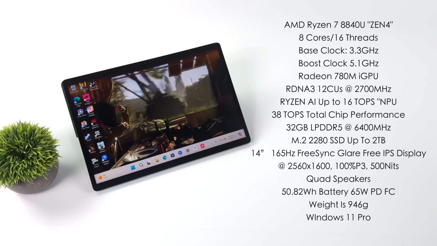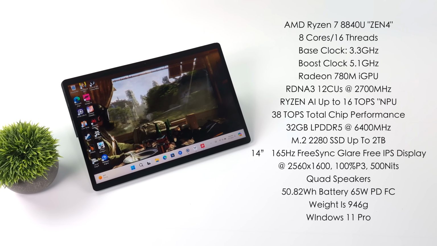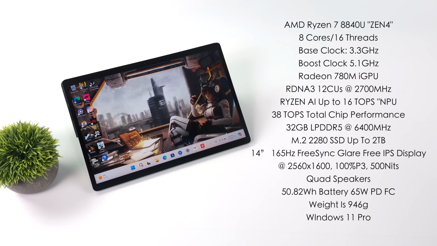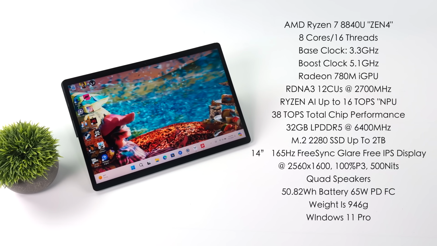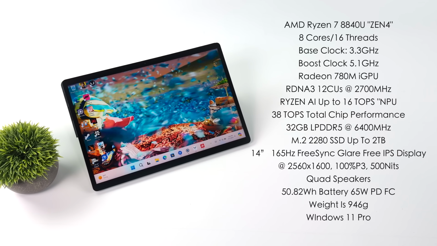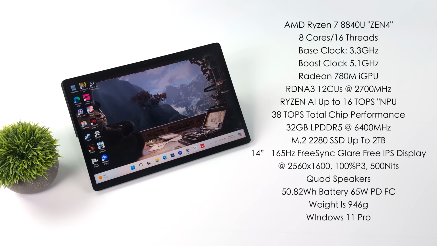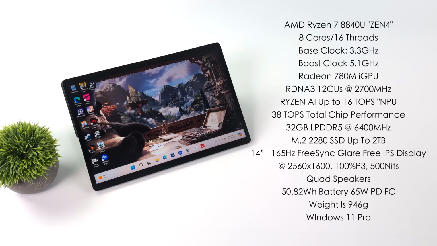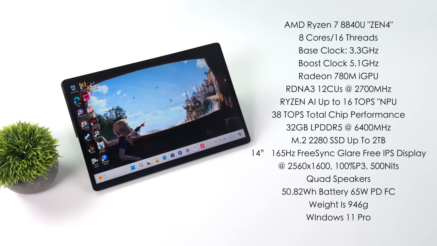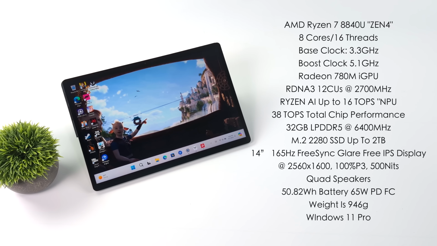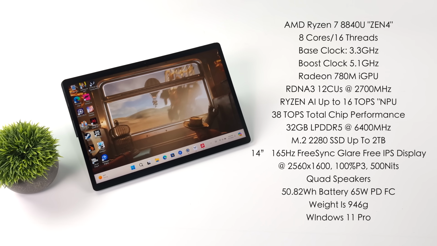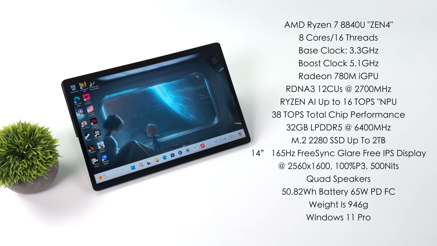You can get the new V3 tablet with up to 32 GB of LPDDR5 RAM at 6400 MHz, and I was really surprised to see that this actually supports a 2280 M.2 NVMe SSD. I've got a 1 TB unit here with 32 GB of RAM, but you can add up to a 2 TB drive in this unit. It's got a 14-inch, 165Hz, FreeSync-compatible, glare-free IPS display with a resolution of 2560 by 1600. It's 100% P3 and up to 500 nits of brightness.